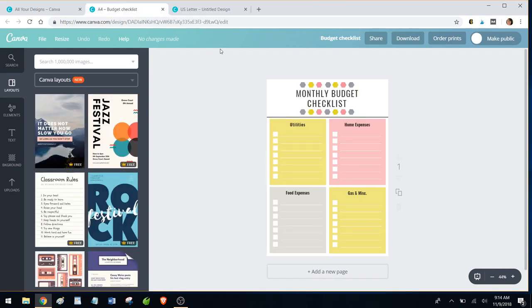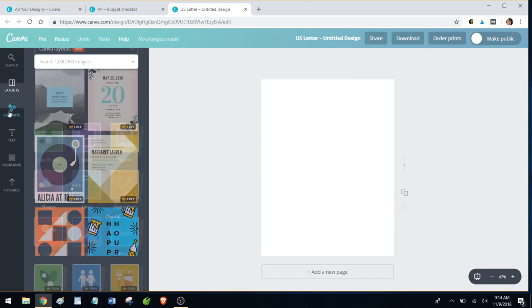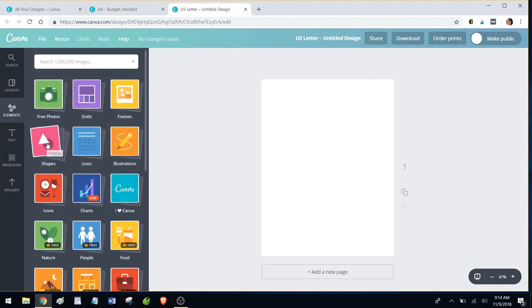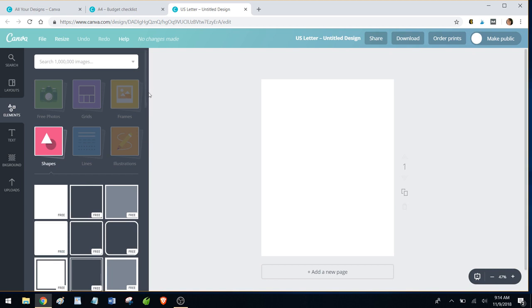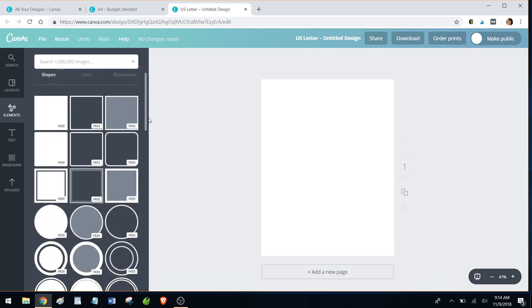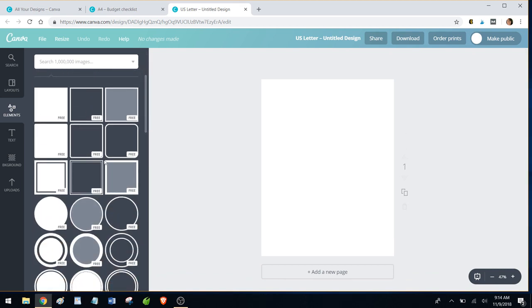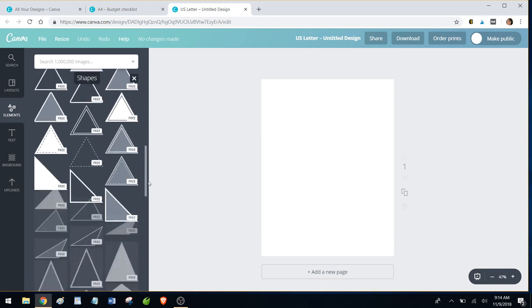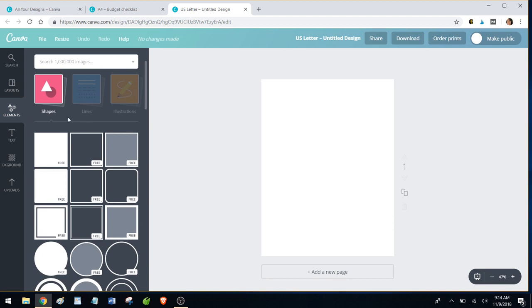So over here I had some geometric shapes at the top just to give a little added interest. So we're going over here to elements and shapes, and you don't have to stick with hexagons like I had. You can have squares, you can have circles, you can go down and even use stars, triangles, whatever you like.